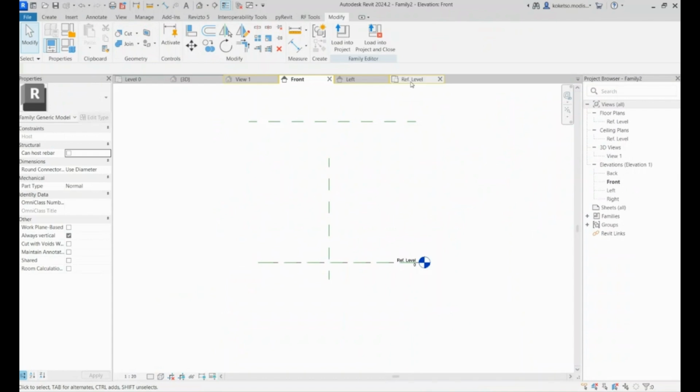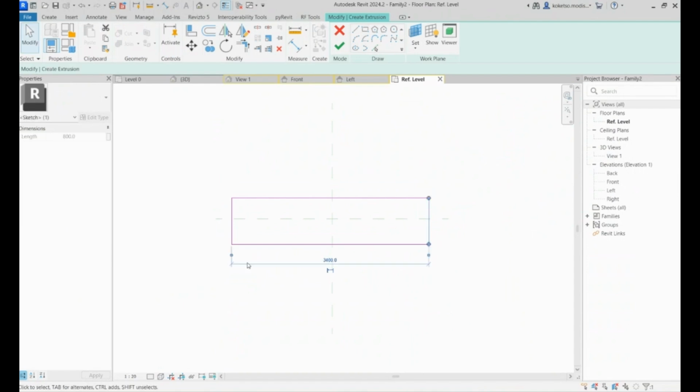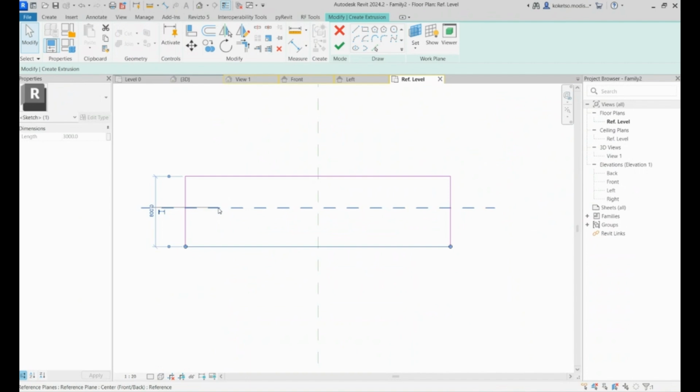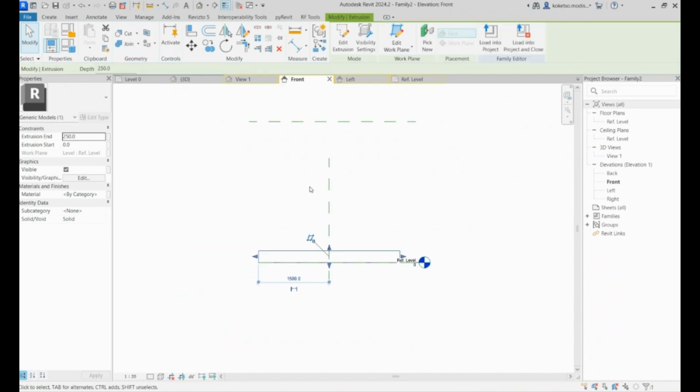Then from there, you're gonna go to reference level, create extrusion, and then you're just gonna place a random rectangle like this, and then you're gonna adjust it from each side. So from this side, we're gonna make it 1500. Overall length, we're gonna make it 3000 millimeters. And then from this point, I think we can make it 450. And then from this point, I think we can make it 250. Gonna say finish edit mode, go to the front elevation, place it like that, and then lock it.